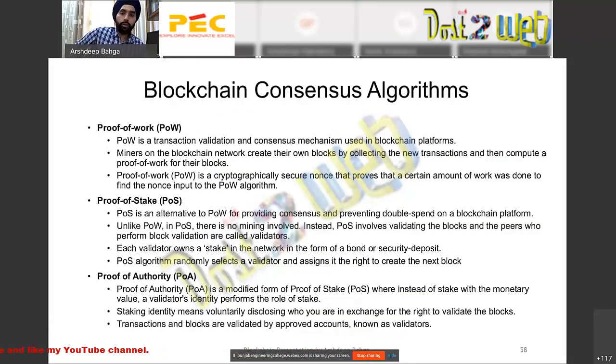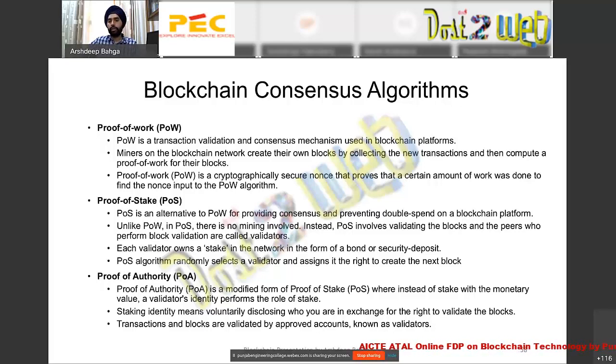Now moving on to a brief introduction to various types of consensus algorithms. We looked at proof of work consensus, which is used by Bitcoin and Ethereum. Proof of work is a transaction validation and consensus mechanism used in Ethereum and Bitcoin networks. It is basically a cryptographically secure nonce that proves that a certain amount of work has been done to generate a particular block.